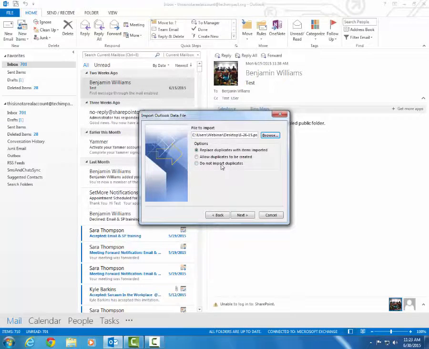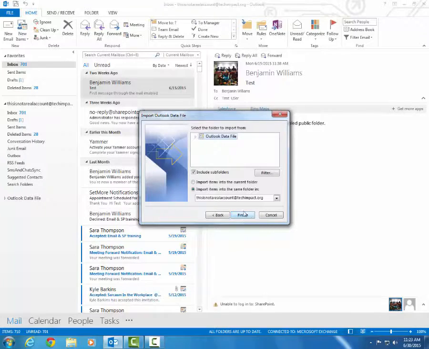And then again, you want to select Do Not Import Duplicates, just to make sure that you're not getting any duplicate items in your new Office 365 account. Click Next. It should already have the entirety of the Outlook data file selected, but if it doesn't, you can click up at the top on Outlook data file and it will import all of the data within that file. If you do only want to import certain types of data or certain folders, you can select them individually down here. So if I just wanted to import my calendar events, I could click on calendar and only those would come over.